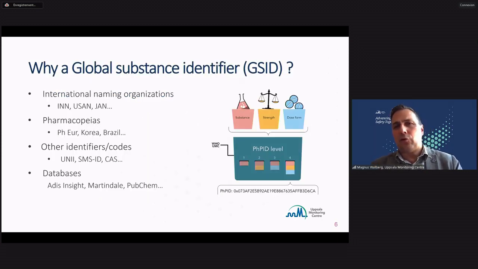So we should start just by looking at the global substance identifiers, or GSIDs. The reason that we need them is that we have a number of different variants of describing substances globally, and they all come with their own coding systems and codes. The idea with the global substance identifier is that it should be globally unique, so that you can use that to generate and to uniquely identify a PhP ID or pharmaceutical product identifier.